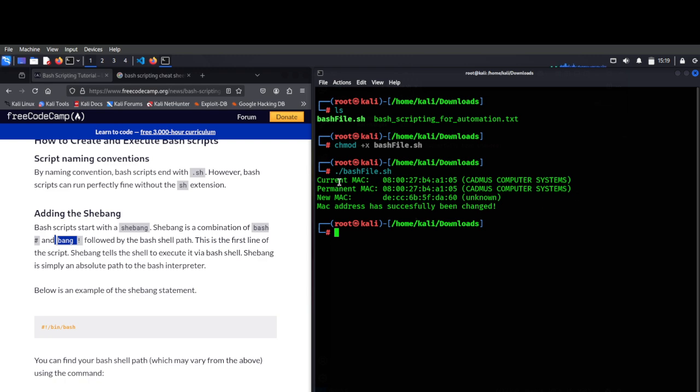Dang, you see right here. So my current MAC address was this one, right? The permanent one is obviously this one, but now it changed to this one. So now my MAC address is this one. And this is one way I like to stay anonymous when it comes to surfing the internet. And here, as you can see, the MAC address has successfully been changed, right?